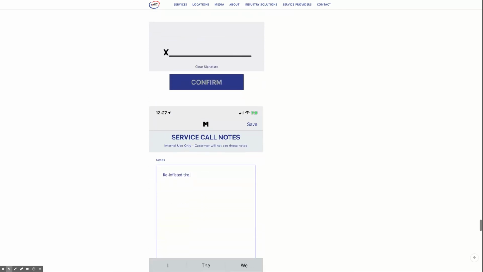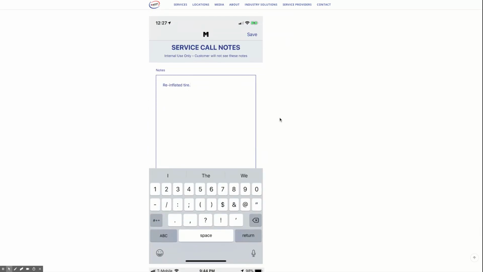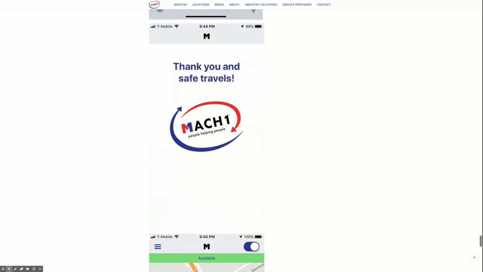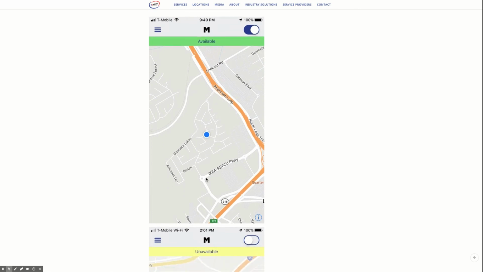And then you'll have the opportunity to leave some service call notes here. And that gets sent back to the Mach1 systems, so we have a future reference for that customer, should any other issue arise. Next, you'll see the thank you and safe travel screen, and you'll be brought back to the regular map screen with the availability showing here as available.